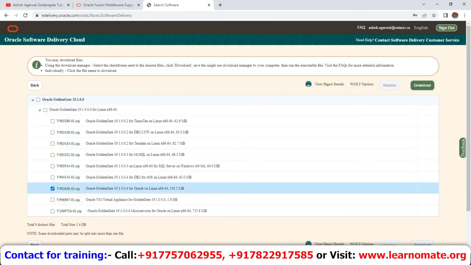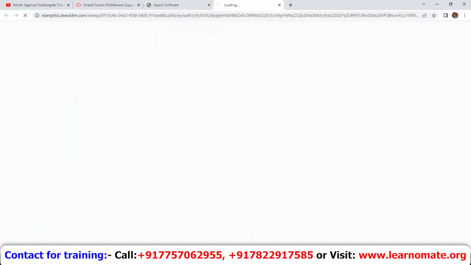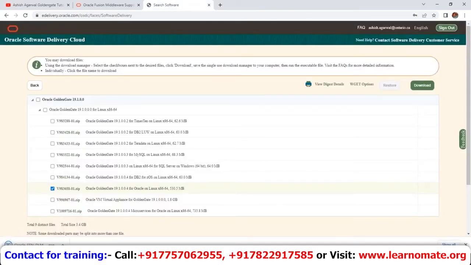Once you click on download, the binaries, which are 530 MB, will download on your machine. Once it downloads, then you can transfer it to your machine wherever you want to use it, using WinSCP or any other tool.